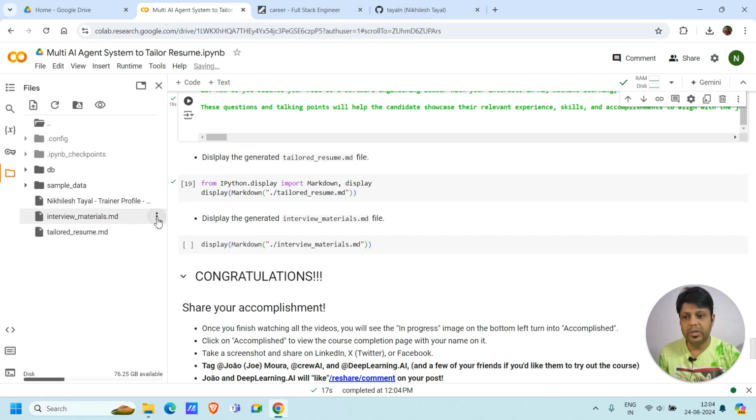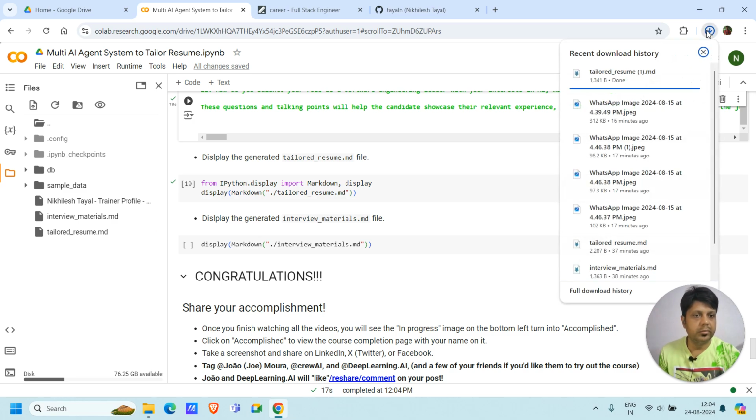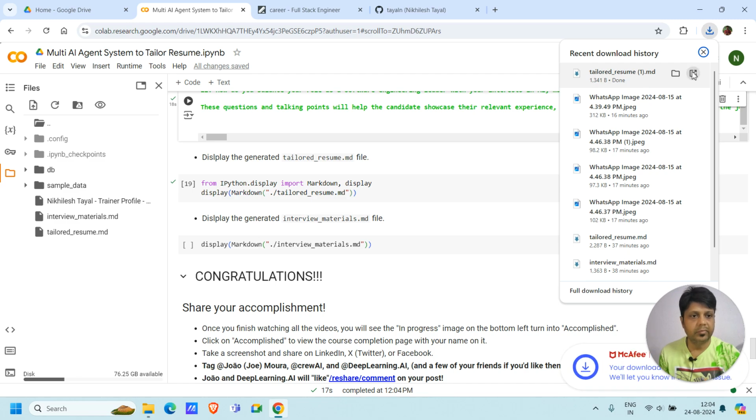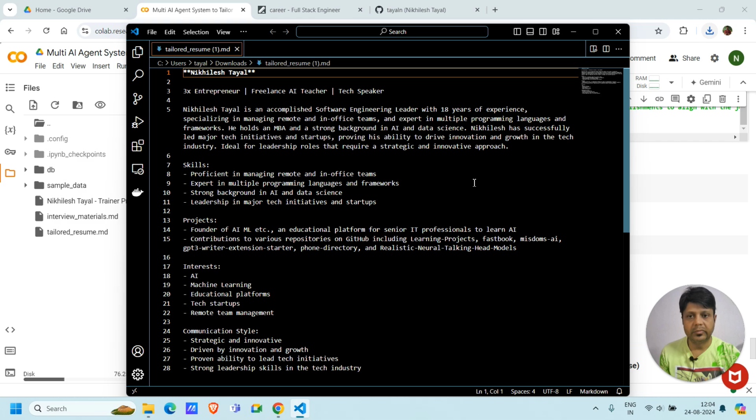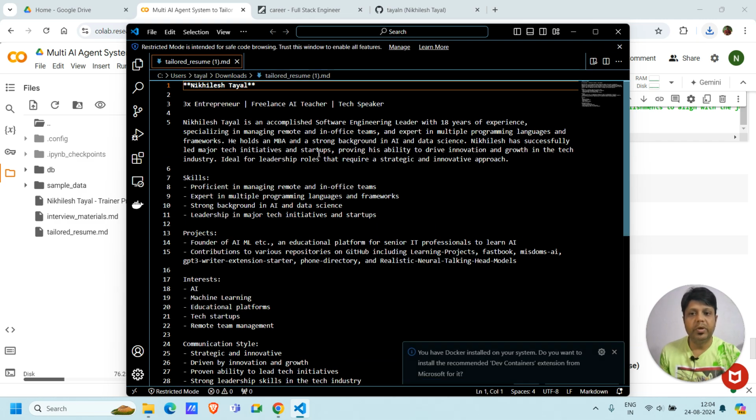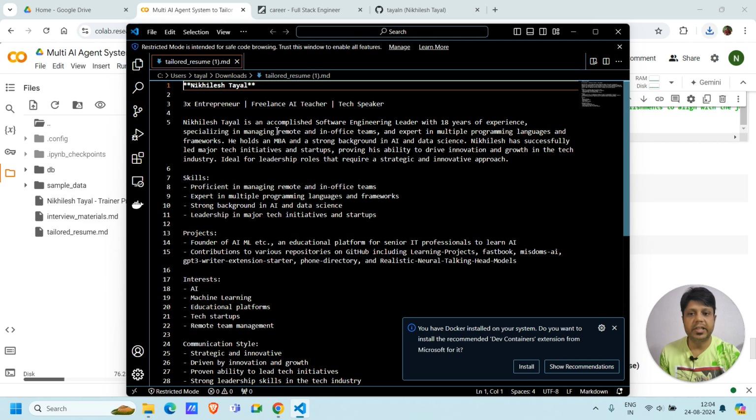First, we have got the tailored resume. Let me download that. So this is the resume which it has created, right? Nikhilesh Tayal is an accomplished software engineer leader with 18 years of experience specializing in managing remote and in-office teams. These are the skills, these are the projects that he has done, what his interest areas are, and the communication style. Based on the resume and job description, it has created this.